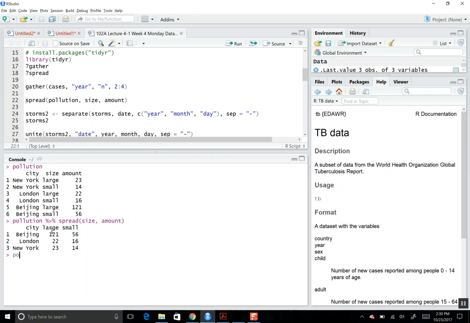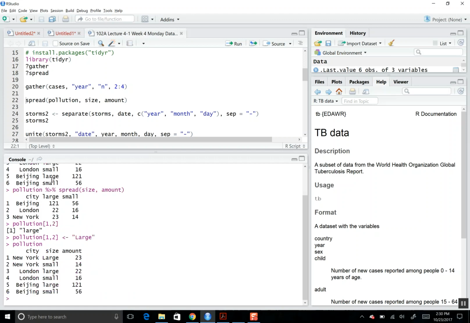So let me modify pollution a tiny bit. I'm going to change this word right here, that's in row 1, column 2. We're going to change that to capital Large, like this, okay? So now if I look at pollution, it looks like this, all right? It looks like an innocent little change here, right? New York, now I've got capital Large and small here.